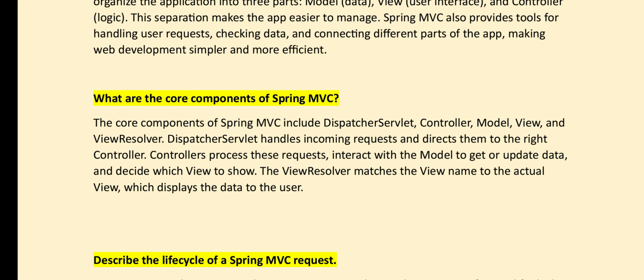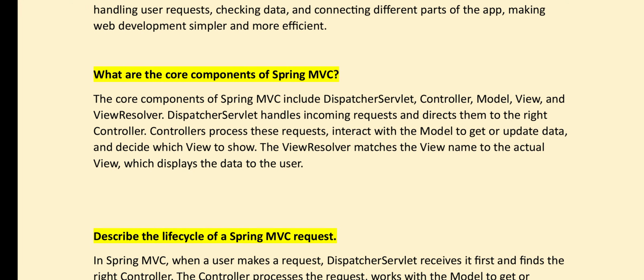What are the core components of Spring MVC? The core components of Spring MVC include dispatcher servlet, controller, model, view, and view resolver. Dispatcher servlet handles incoming requests and directs them to the right controller. Controllers process these requests, interact with the model to get or update data, and decide which view to show. The view resolver matches the view name to the actual view, which displays the data to the user.